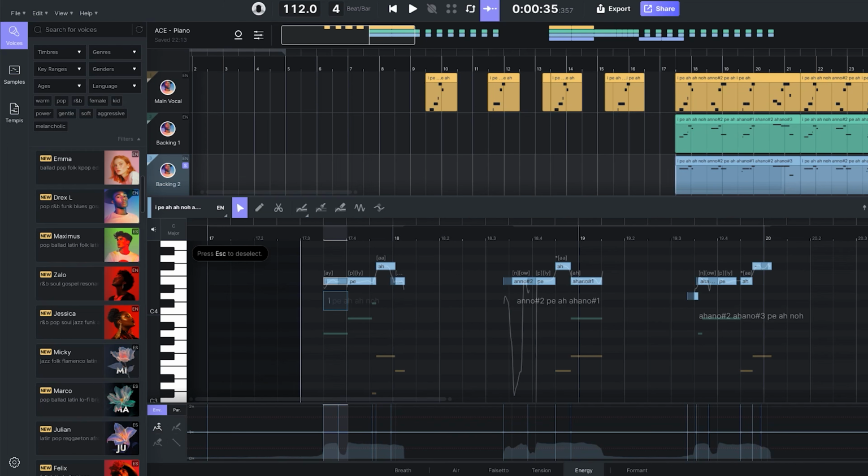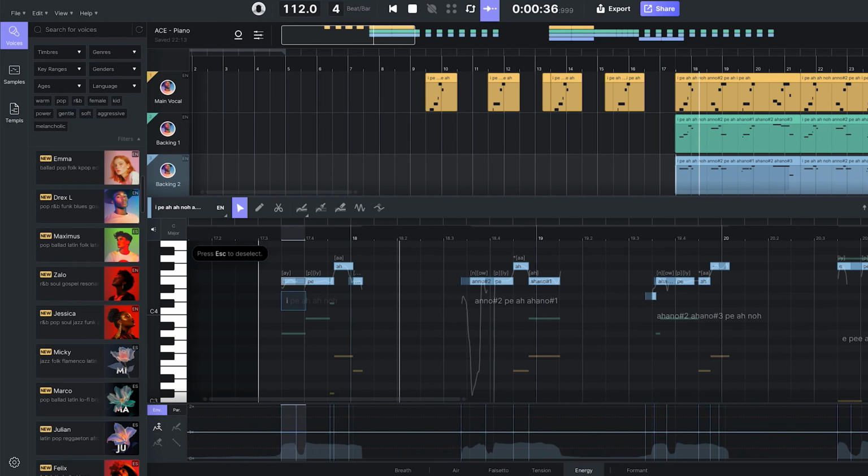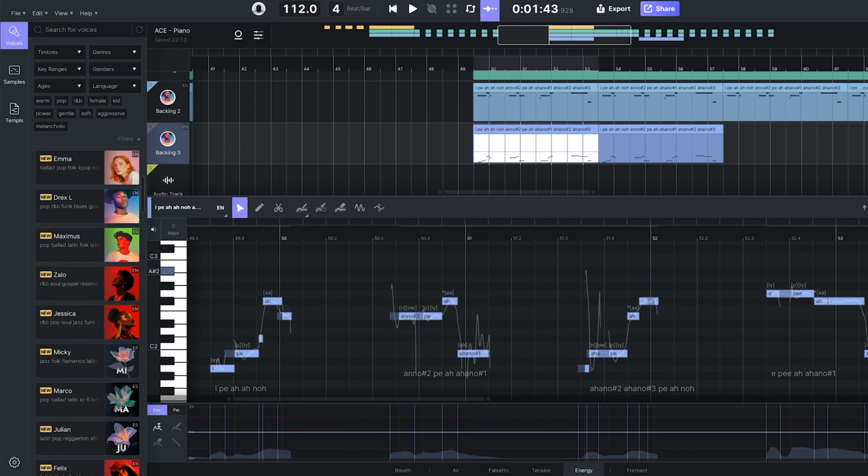Let me first solo backing number two. So let's play all of them together. Piano, no piano, piano, piano. Then we have another backing, but it plays at the log drum. Basically, we have a lower octave. So this is even lower than the main.